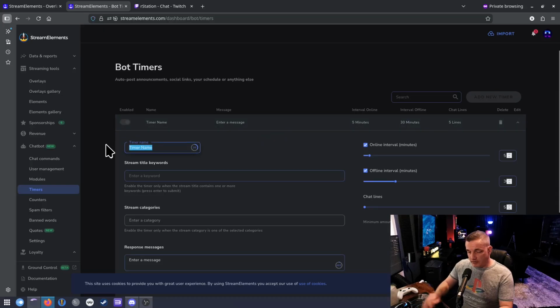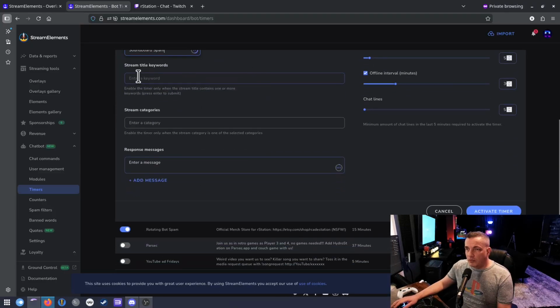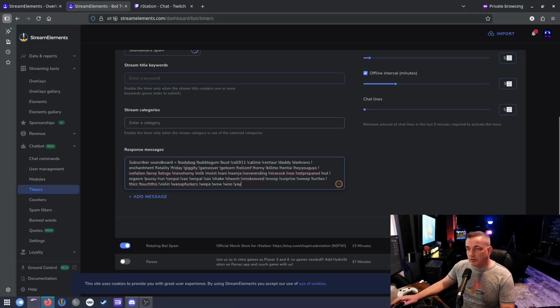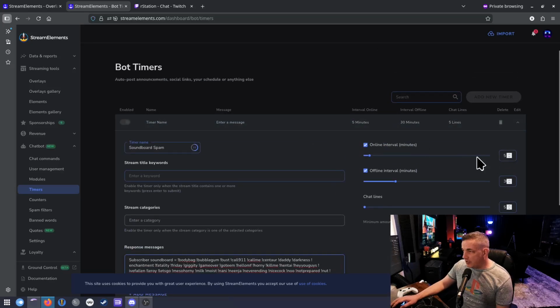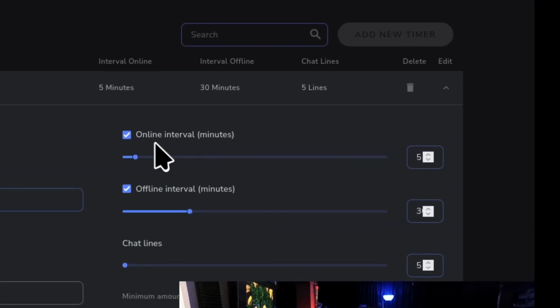We're going to call this Soundboard Spam. Call it whatever you want. No one's ever going to see it. We can ignore these two fields. And at the bottom, this is the actual message that's going to get spammed. So what we're going to do is type in all of our soundboard commands that are available. Then on the right, we're going to specify if you're online and streaming, how often will this message get broadcast.